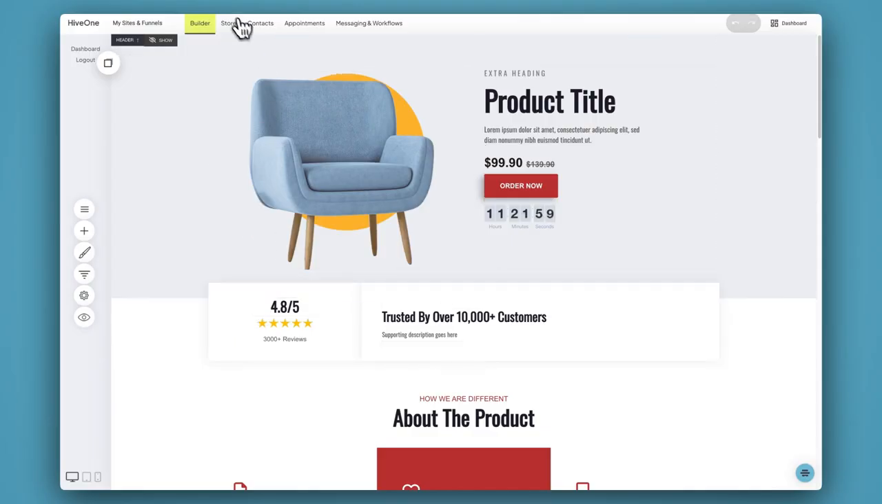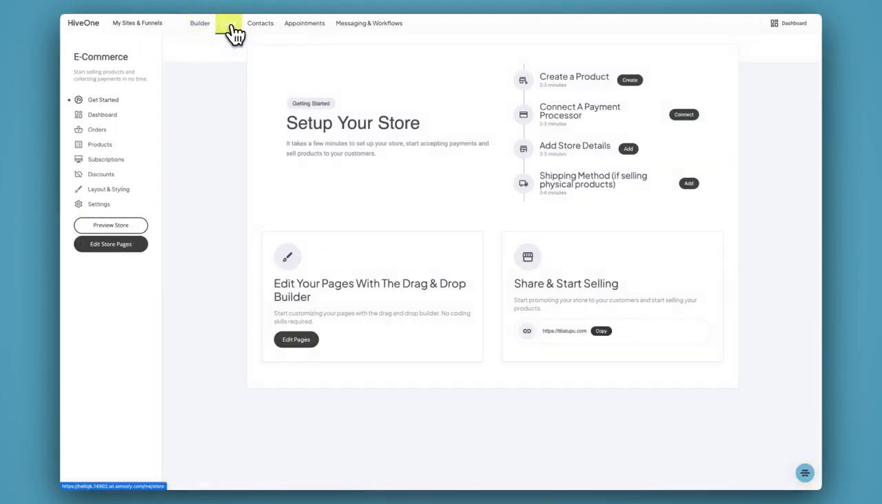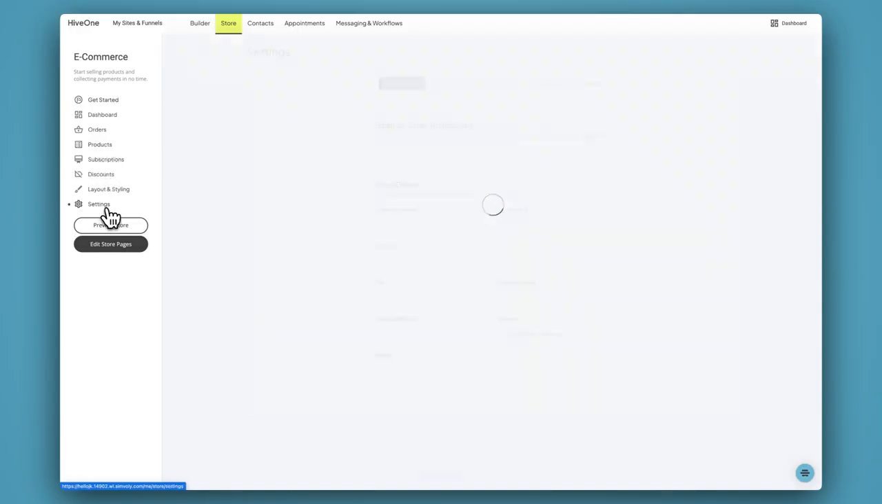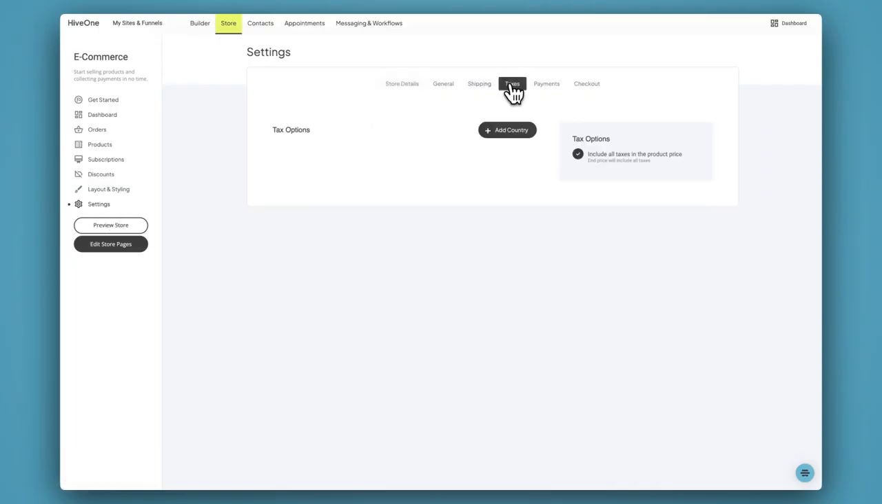Then, of course, you have the store where you can build your product. So if you're doing sales funnels, like in this case, you'll be working a lot with it, because there you can create your product. You can go and connect your payment processor. You can add your shipping and tax rules. So you can play around with it and see all these things really easy.